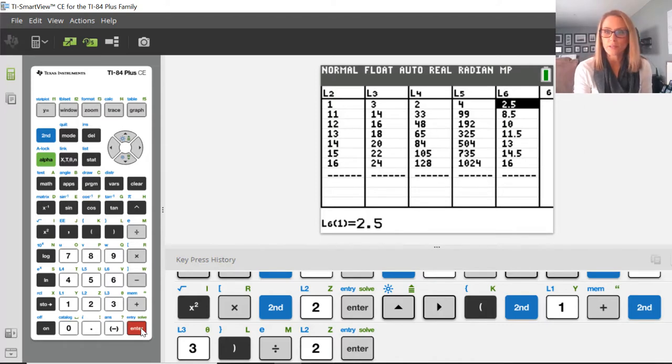So I have to be a little bit smart about my parentheses there, but the calculator has now taken list 1, added list 3, and divided by 2. So practice that with some of the different functions that we use in the calculator, and you might save yourself a little bit of time.